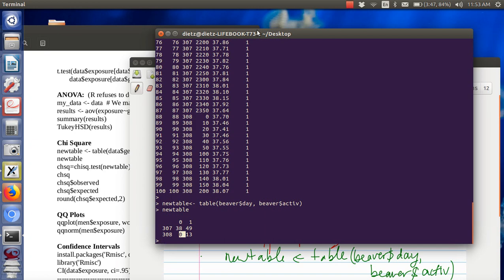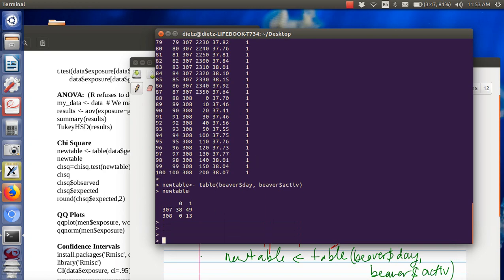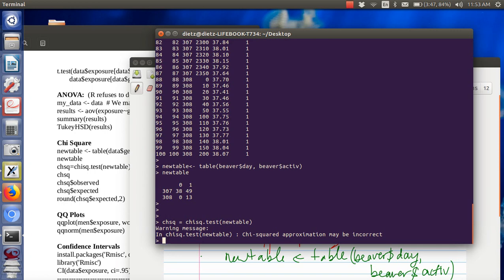Okay, so again, this is really, really stupid analysis. It's so stupid that the computer is going to yell at us when we try to do the analysis. That's how stupid it is. So let's go ahead and try to do this. See, it warned us. It said chi-square approximation may be incorrect.